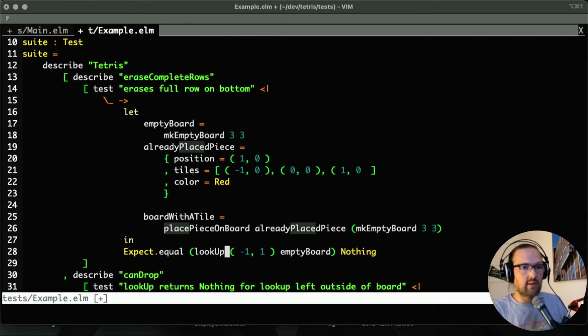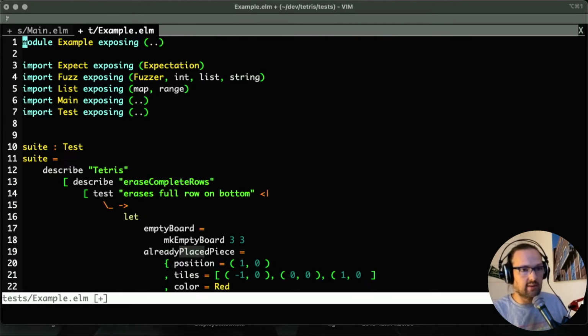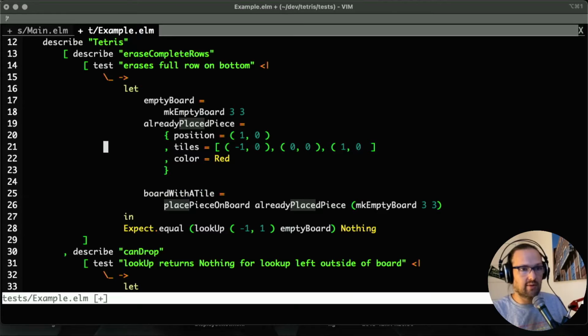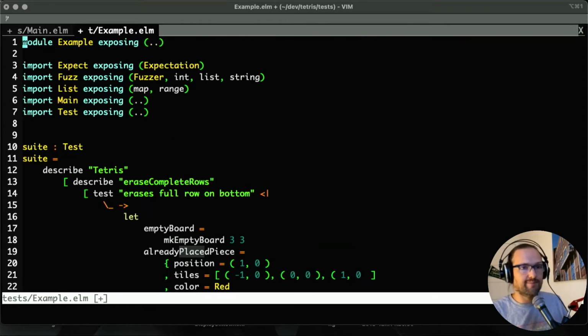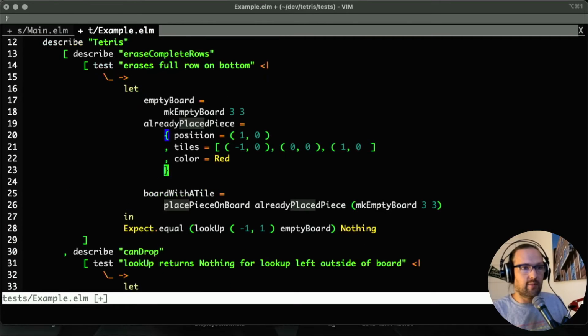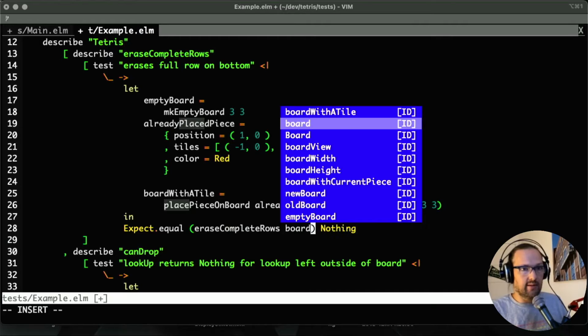So I had this neat string representation, did I not? No, I didn't. I don't know which project that was in, but it was not here apparently. No matter what. So we have an empty board, we have an already placed tile, we have a board with a tile. So now we want to call our new function that I called erase. Yes, that's the one. Board with a tile.